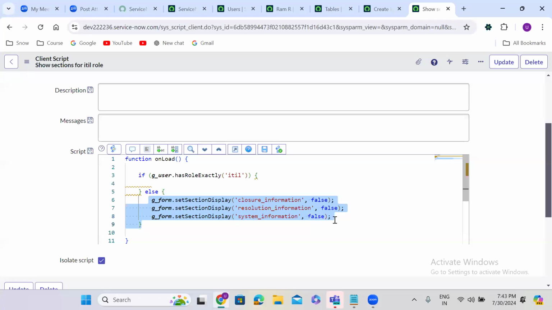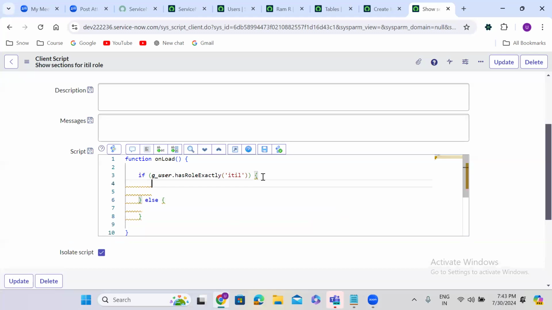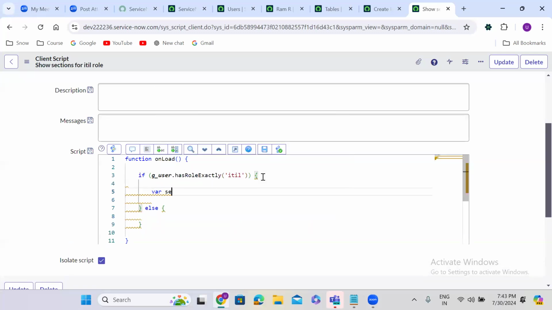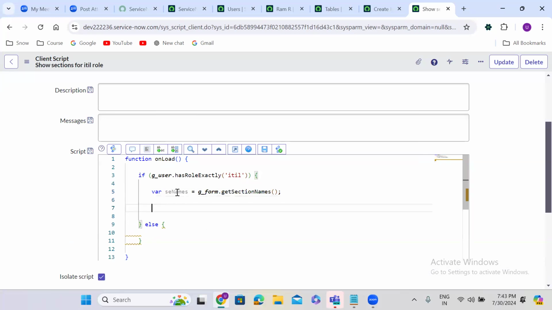Okay. So in the glide form, we have a method called section names, where section names is equal to g_form.getSectionNames. So this will give you all the section names in array format. It is an array actually.